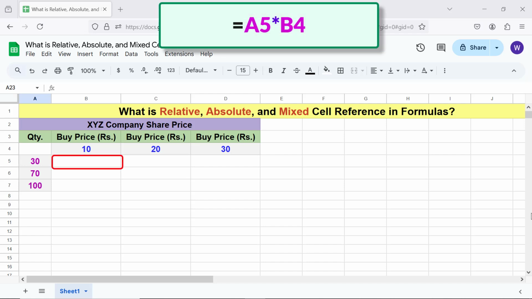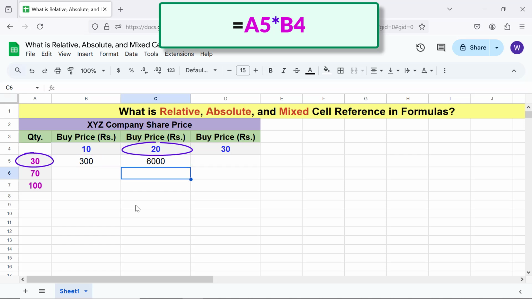I will type this formula. Alright, let me copy the formula as is to this cell. The value in this cell is the product of this value and this value. But we want to multiply this value with this value. So, what we need to do is to lock the column label.